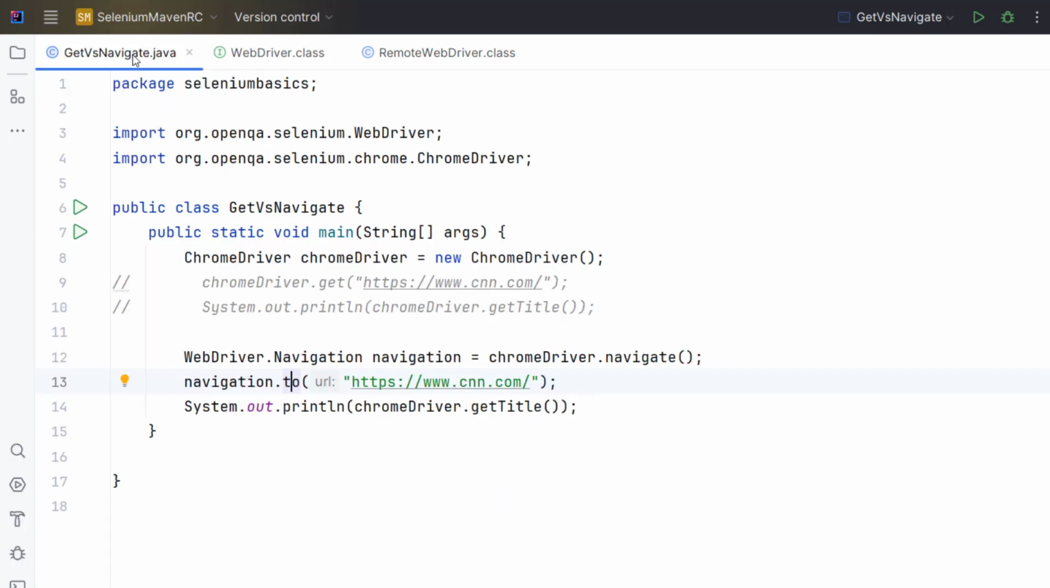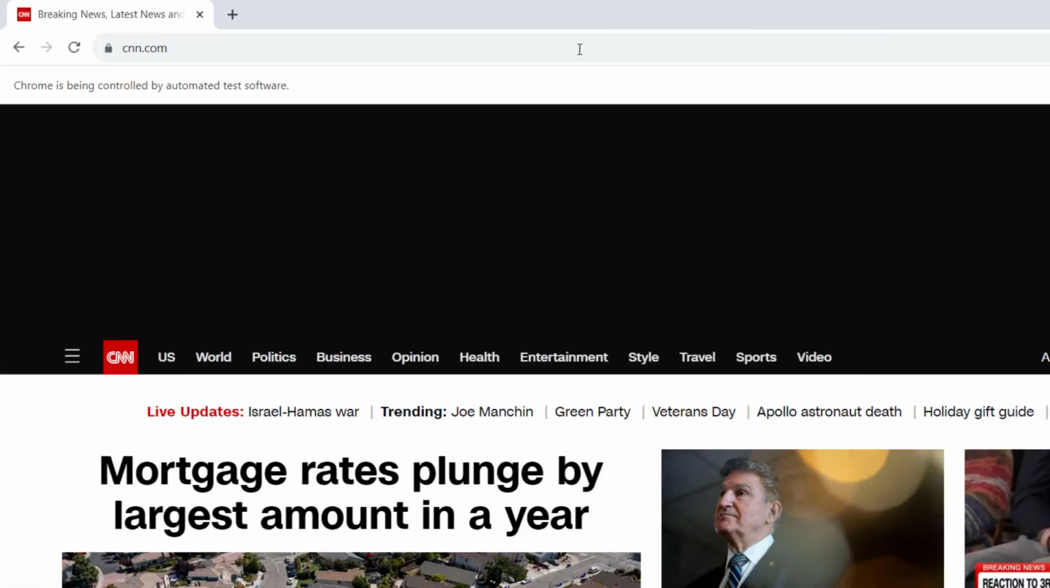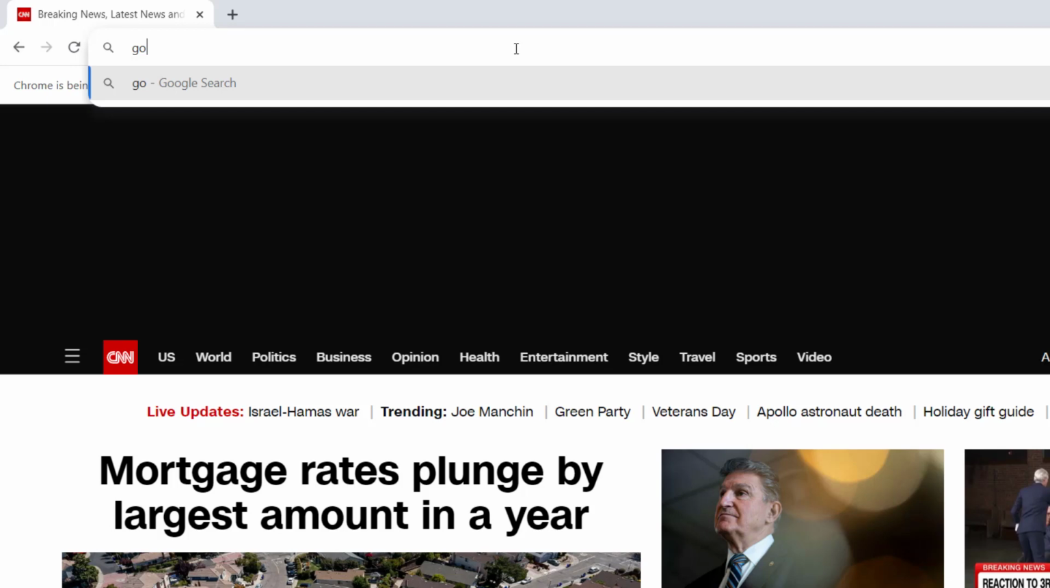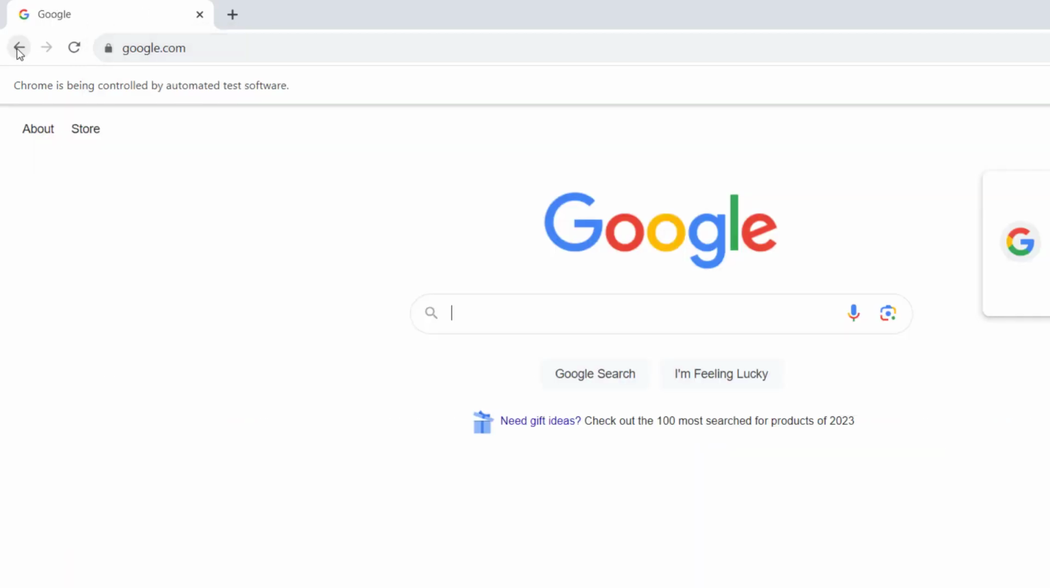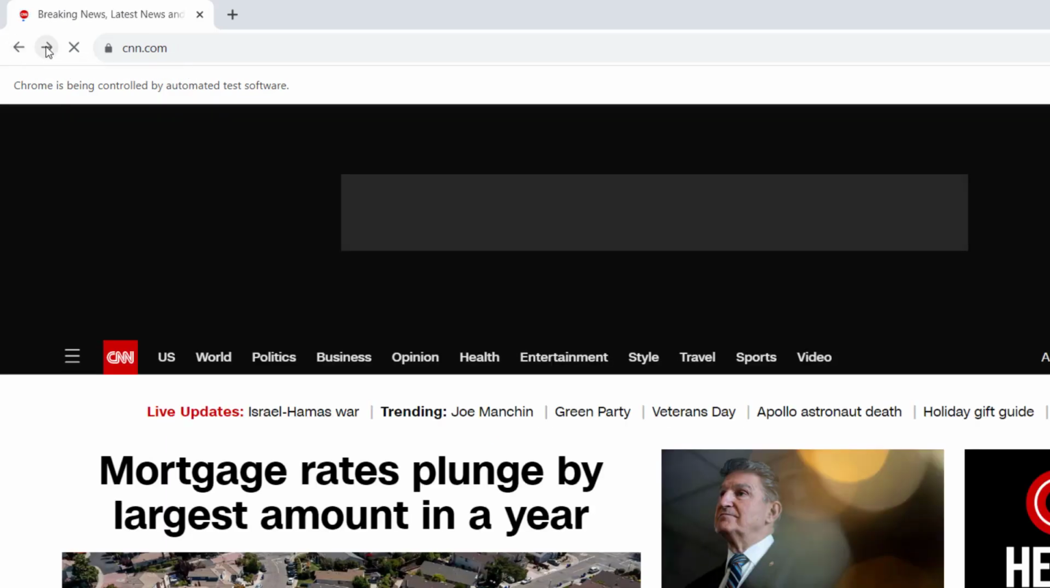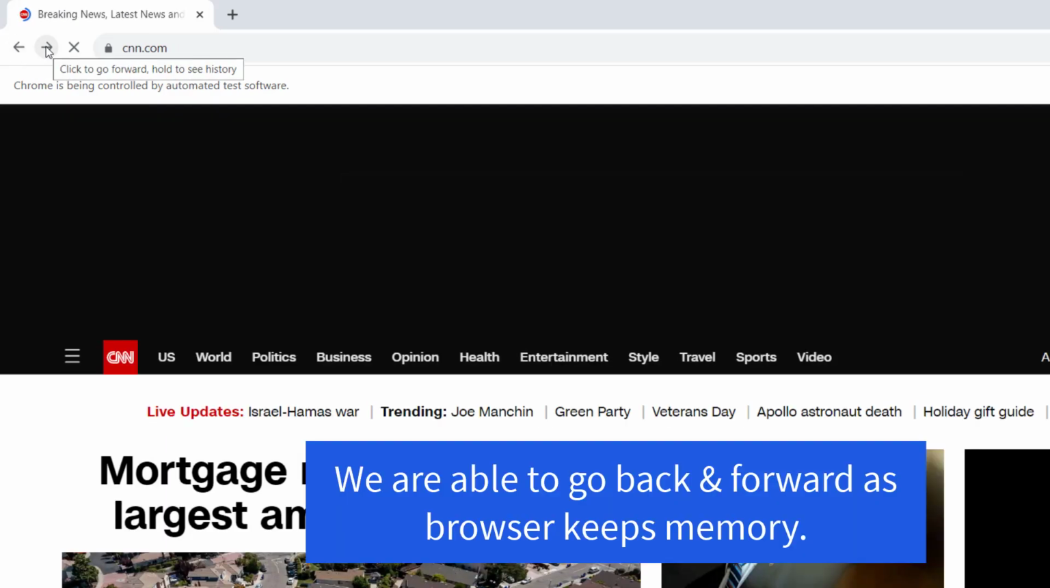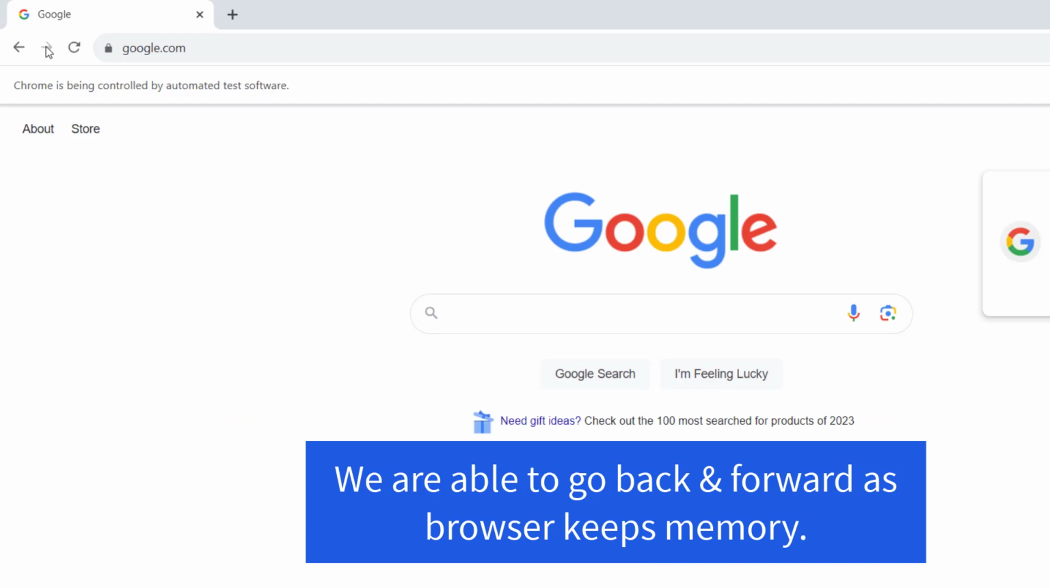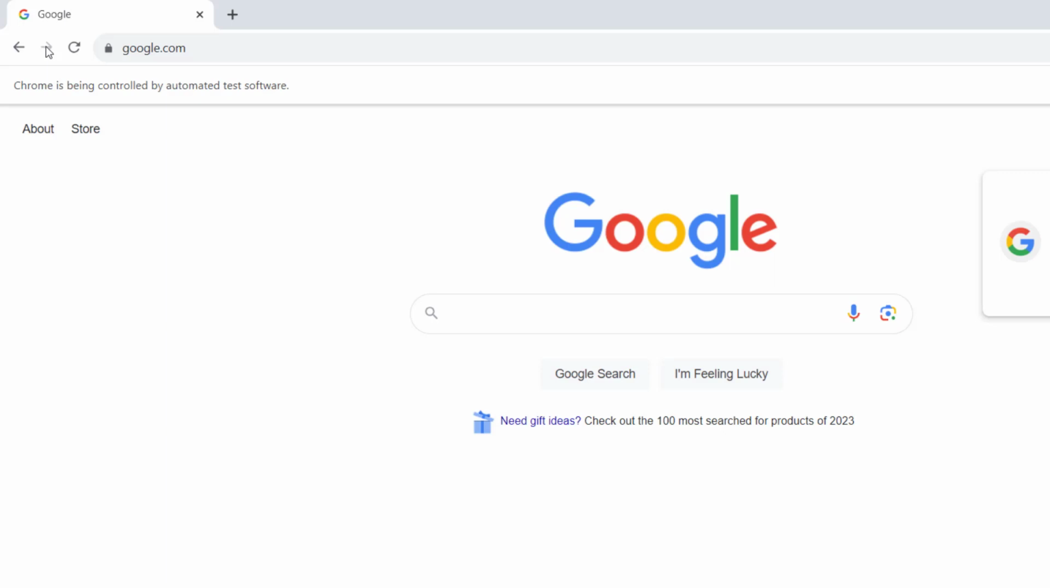Then you might be thinking, why do we have the navigation interface? There is no use of that, this is extra. No, that is not correct. If I open any tab, I can navigate to any website, like google.com, and if I click on my back button, I will go back to CNN. If I click on my forward button, I will go to google.com. This we can do in my browser. Same thing we can achieve in Selenium as well. For that we have the navigation interface. So using the navigation interface we can go back, forward, and we can refresh the page as well.